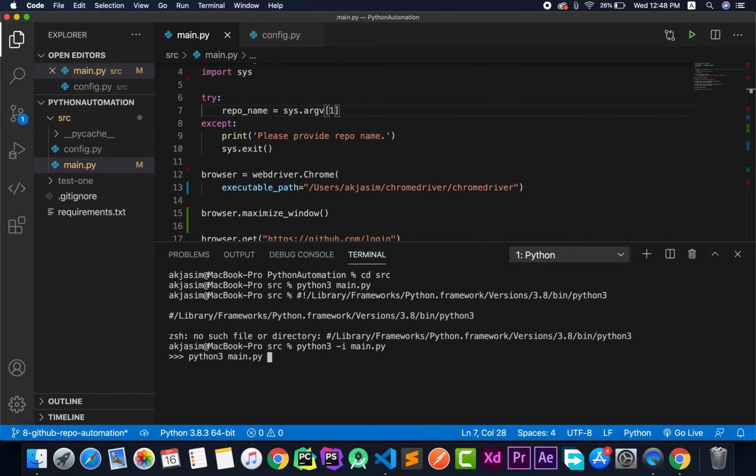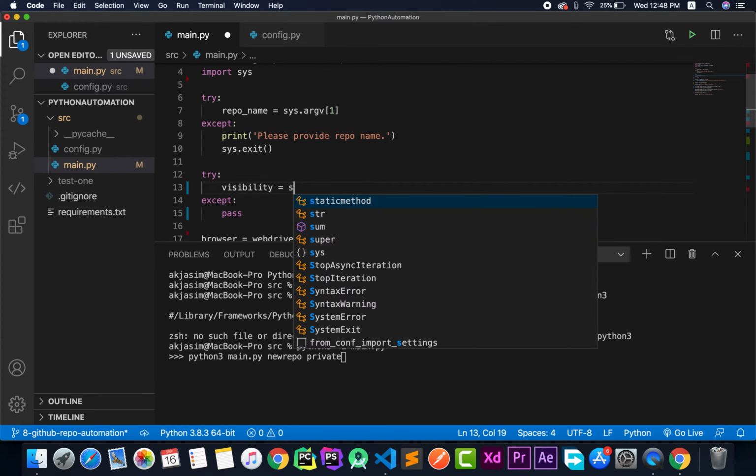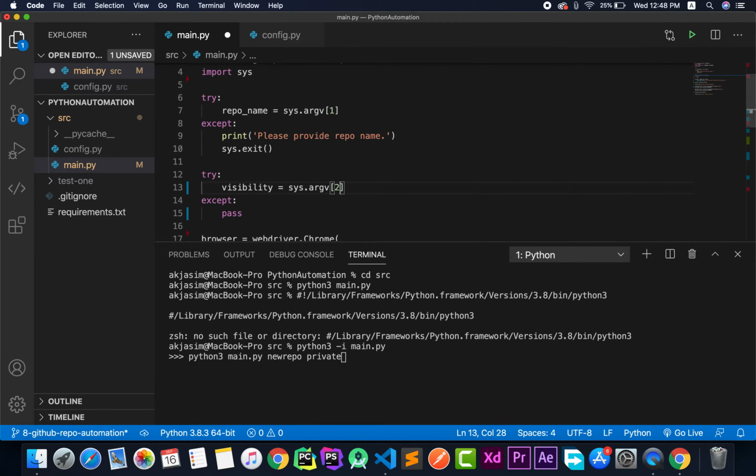Now we also need to pass in that second argument. So if the repo name was new repo, the second argument, if it is a private repository, we need to mention as private. If it is public, we don't have to explicitly state that, because it will be the default behavior. So we'll also make that in a try except block. So try except, I'll quickly get rid of the exception there. In the try except, the same thing. Maybe I'll make this visibility is equal to sys.argv of, this time, 2, index 2, which means the third item. So main.py first, second, and third item.